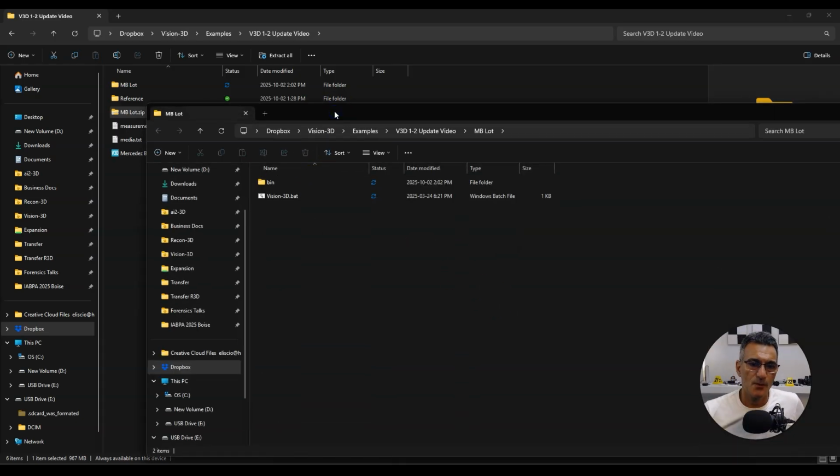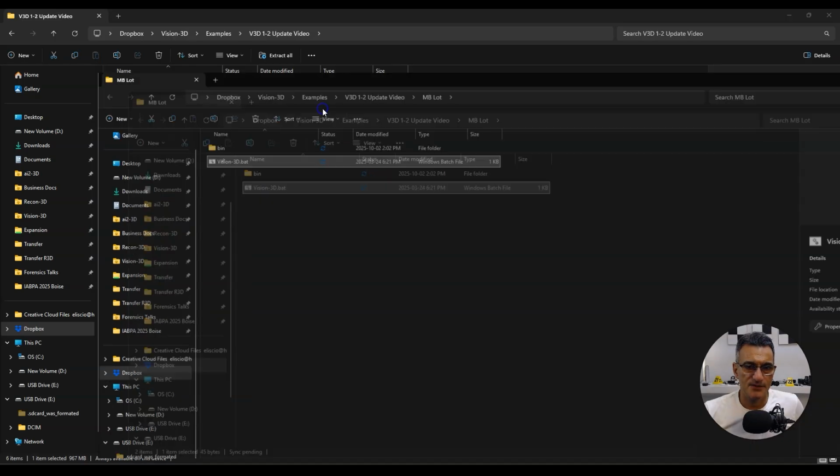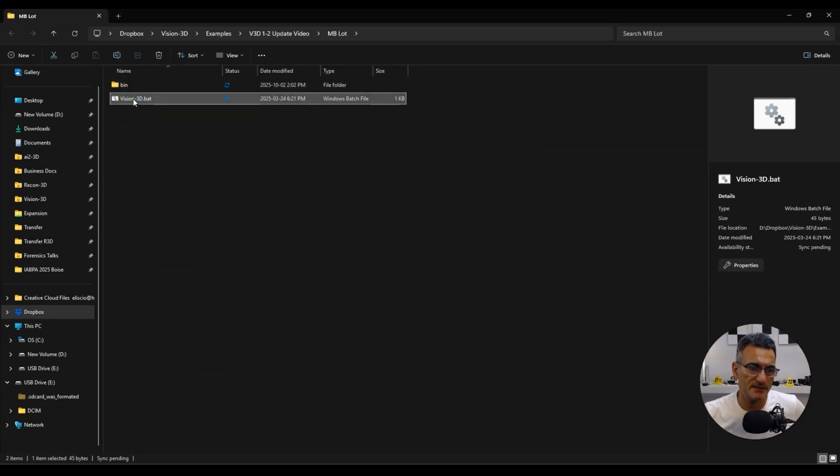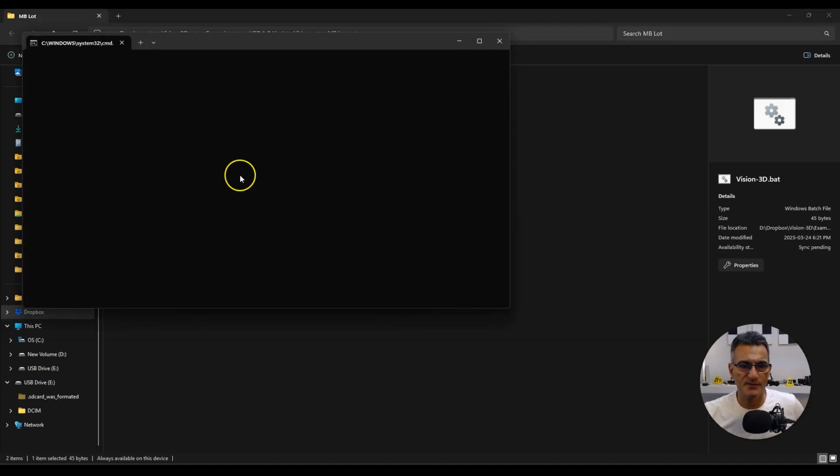Beautiful. So what you'll see here is that I have a batch file, and I also have a bin file. The bin file is basically all the data that's wrapped up in there, a ton of stuff. So you really don't want to make it difficult. Just double click the batch file. That's the bottom line, so that's what I'm going to do.